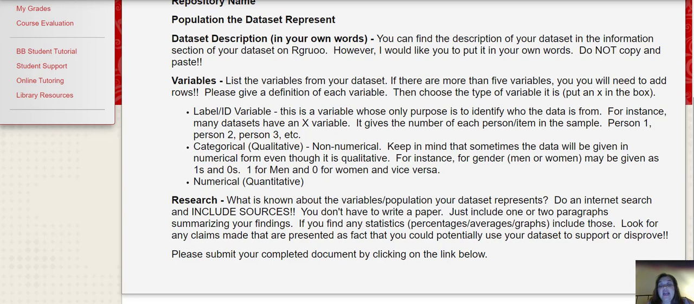And then once you're finished with that, I want you to research information about the population or the variables of interest that your data set represents, and you're going to do an internet search and include sources. You don't have to write a big paper or anything, just a couple of paragraphs summarizing your findings. Certain things to look out for: definitely look out for any statistics that it gives you, such as averages, percentages. Make sure you include those, and look for any claims that are presented as facts that you could potentially use your data set to either support or to disprove.